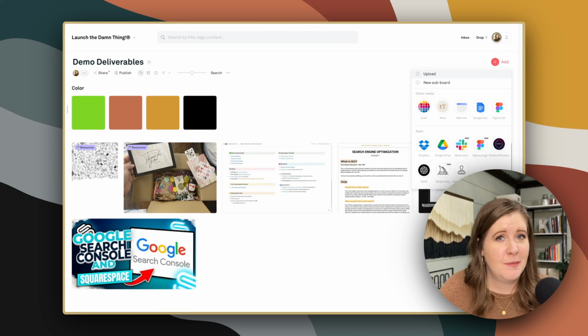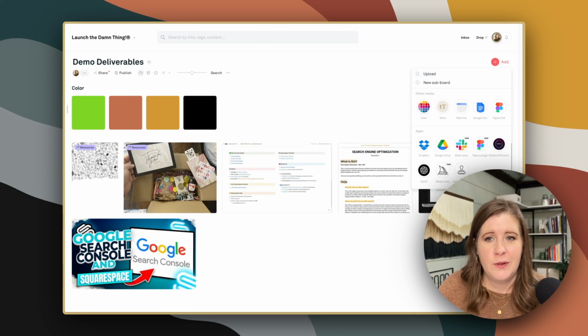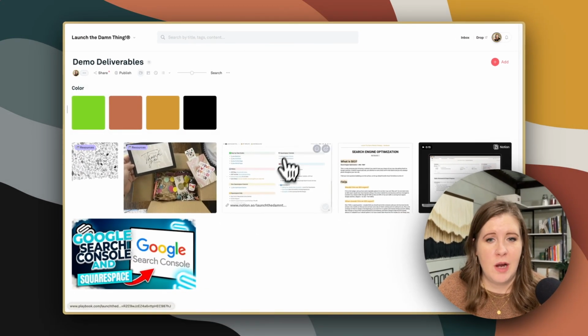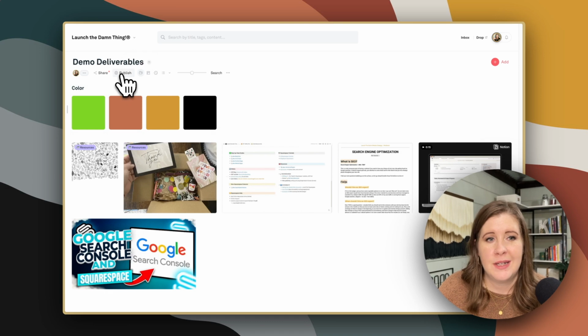So test your limits with that. You can add colors, notes, links. That's especially useful for web designers, and Google Docs, Figma, anything from Dropbox or Google Drive, and more. And then of course, everything is drag and droppable. So you can reorder the list. You can change the layout of these things. You can even publish it.